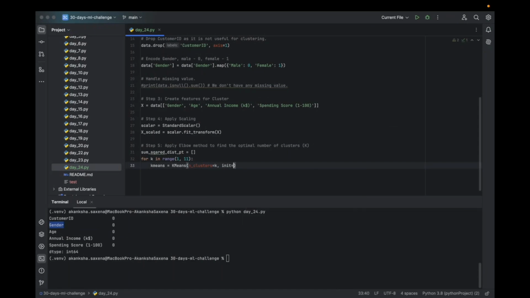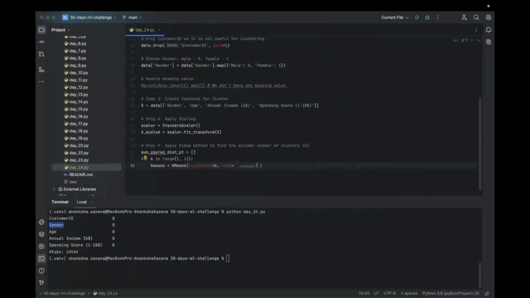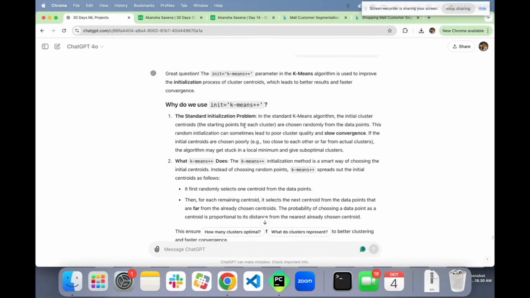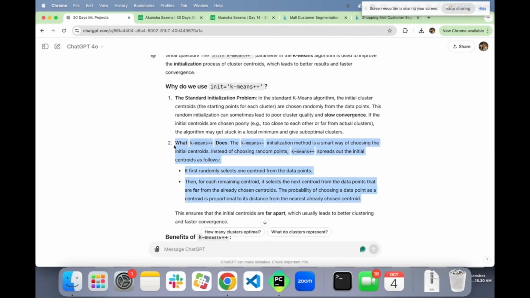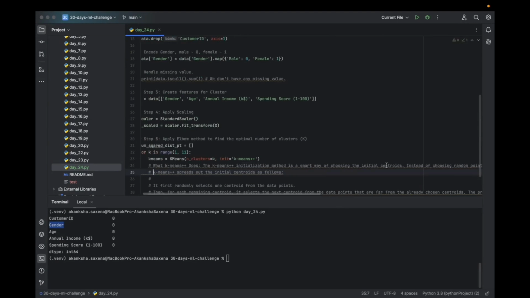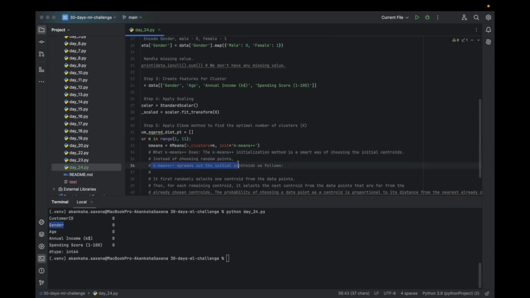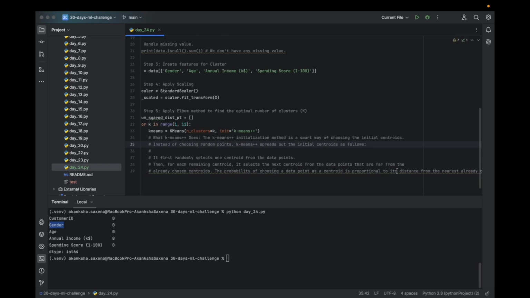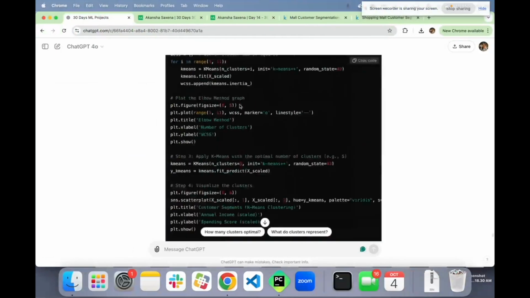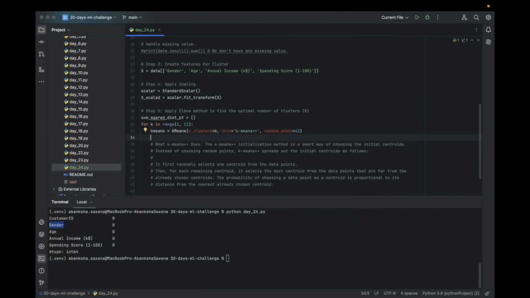Then how do I want to initialize? I want to initialize with k-means++, which randomly selects the first centroid, and the next centroid is selected on the basis of how far it is from the already chosen centroids. Then we want one more thing, we want to specify random state, so that whenever we run this code, it generates the same output.